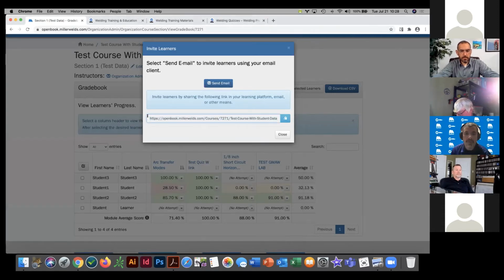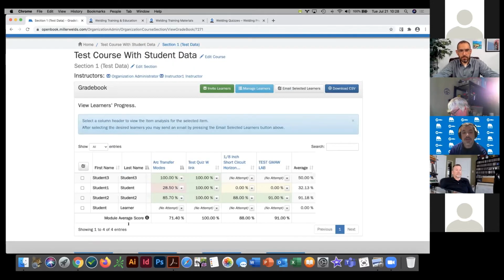But remember, this link does not expire. As long as someone has that link, they click it, they're in your section as a learner, period. So keep it in a secure site, give it to them in a secure way, or you have to begin to manage things separately. But in this gradebook too, there's lots of awesome things.